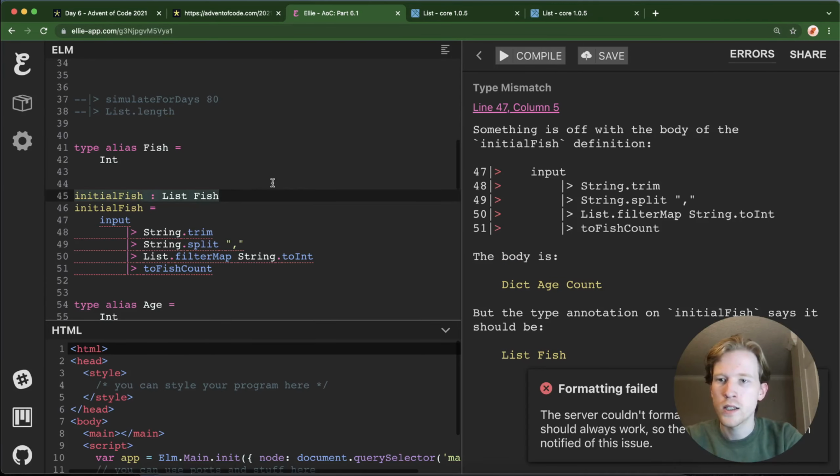So our simulate used to take a list of fish and return a list of fish, but now it's going to take this fish dictionary, or a fish dict. This is another alias. Basically, instead of taking a list of fish and returning a list of fish, it's going to take a dictionary and return the new dictionary. So again, this isn't going to use concatMap. What this is going to use is another Dict.update.